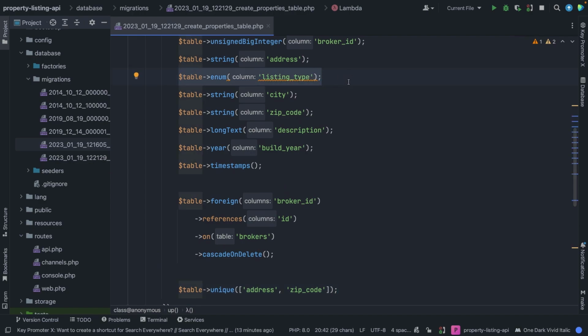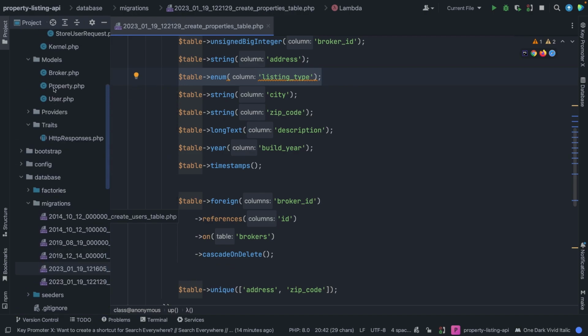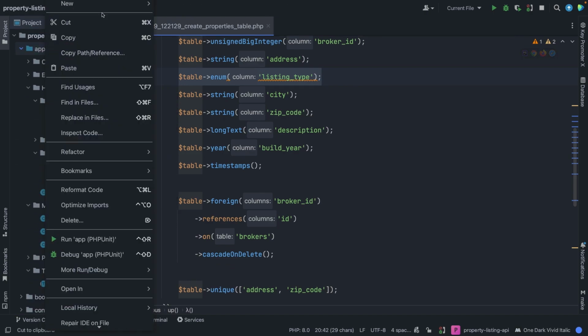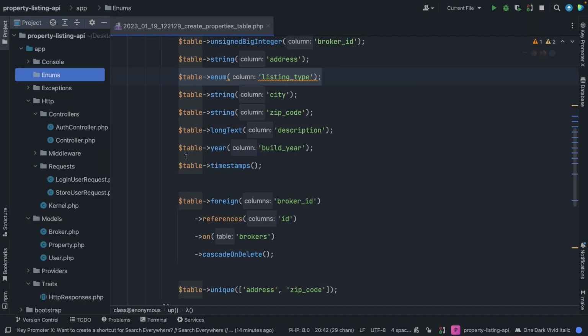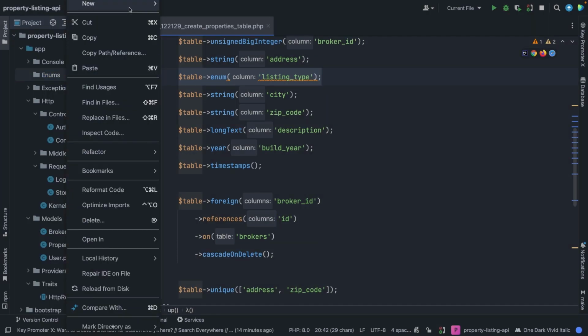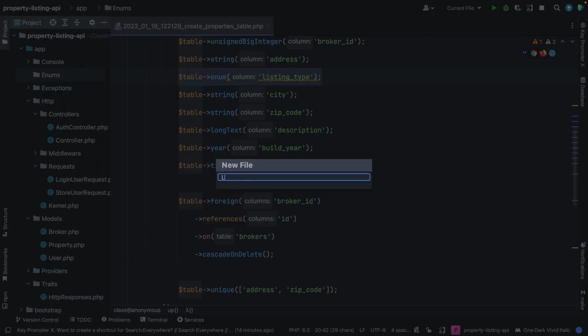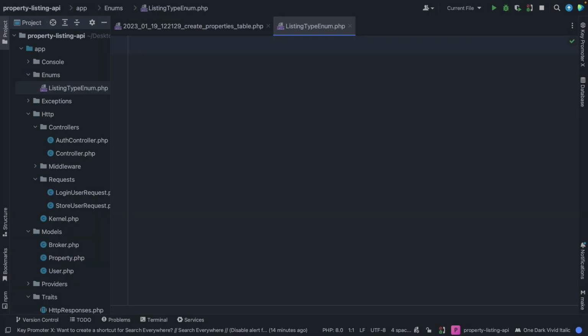Now Artisan doesn't offer a command to generate your enum because it's fairly new. So we need to create our enum manually. Inside our app directory at the top, we're going to create a new directory with the name enums. And then in here, we're going to create a new file with the name of listing type enum.php. Now, quick note, whenever you want to use enums, your PHP version needs to be 8.1 or higher, since PHP only started supporting enums recently.